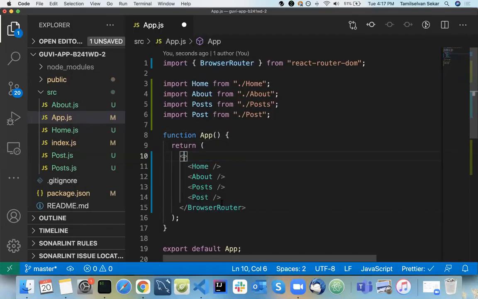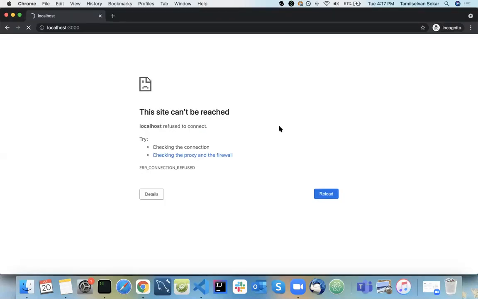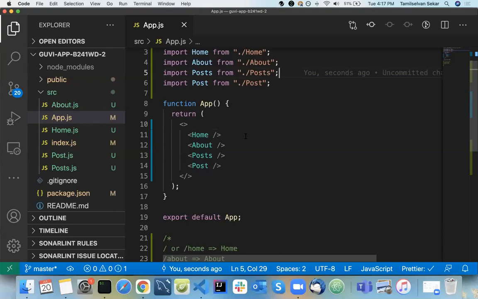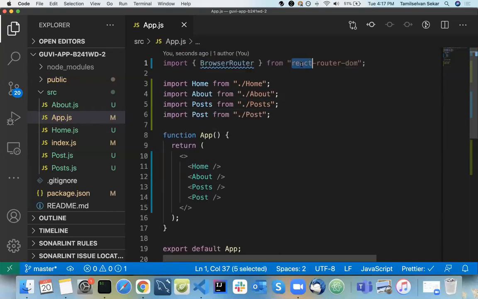So for now, I will just have it empty. Okay, we are still in our React. We have not yet moved to React Router DOM itself.